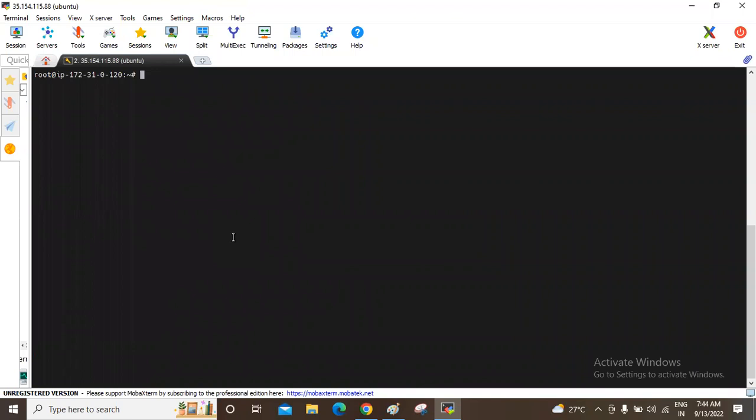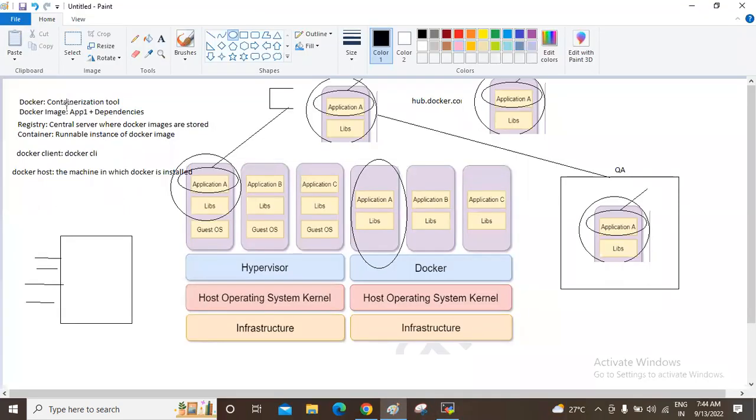Now, in order to list out the Docker images that are downloaded into our Docker host machine, we have the command called docker image ls. I want to list out the images. See, there are no images. What is a Docker image? Docker image is nothing but the application along with the source code. Where will these Docker images be stored? They will be stored in some remote server. By default, it is hub.docker.com.